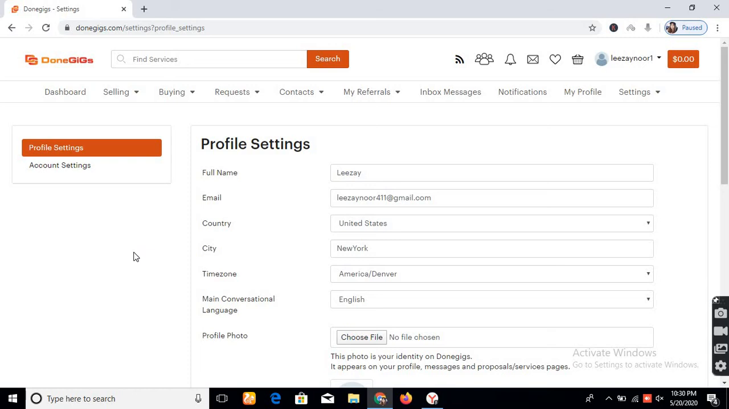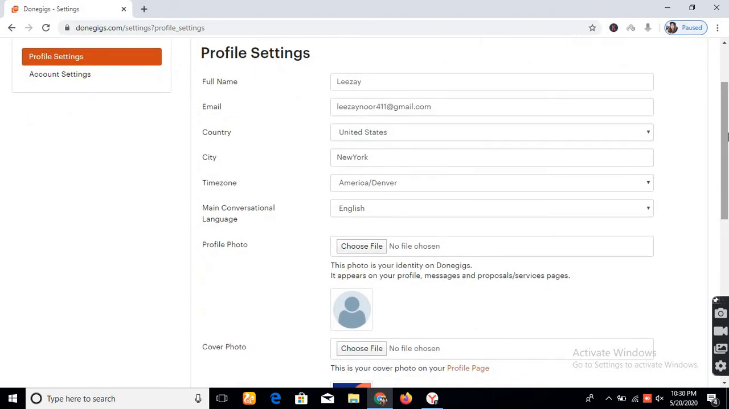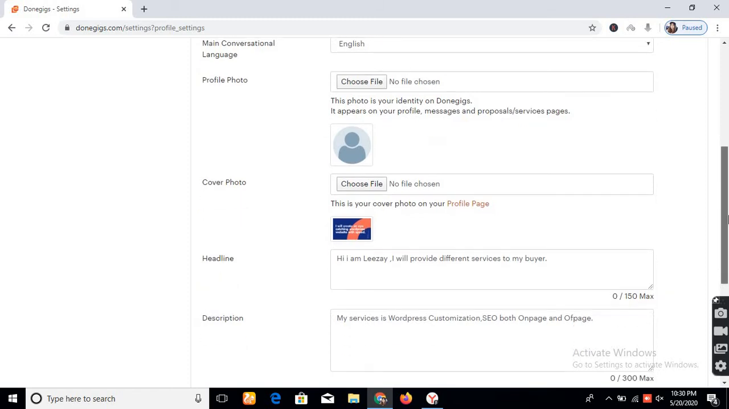First of all, profile setting. Here we set our full name, email, country, city, and also enter time zone, language, and profile photo. Here we enter a profile photo, which is displayed on our account, and also choose a cover photo.